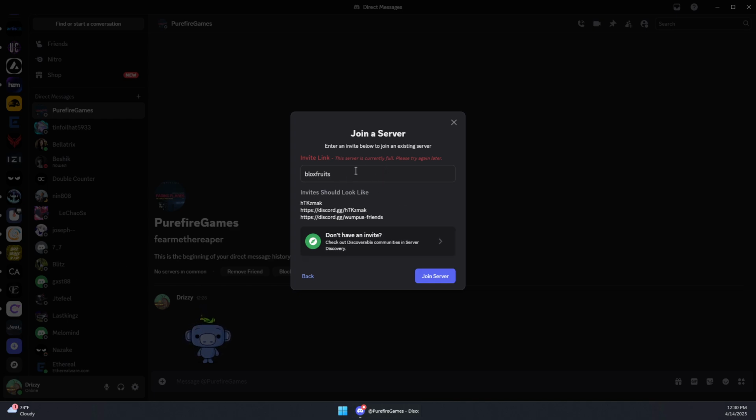Now, in case you find the server is currently full, what you can do is try again later, because the servers are full, sometimes they can clear or remove accounts that are no longer active for a certain period of time. And some people might also leave the server, which can free up some spots. So you can either come back and try to join again, or you can join community run servers for Blox Fruits.